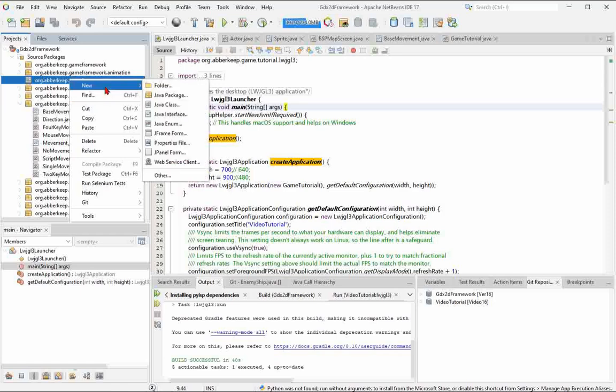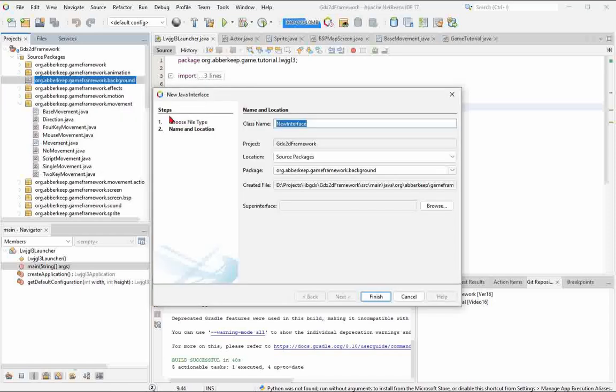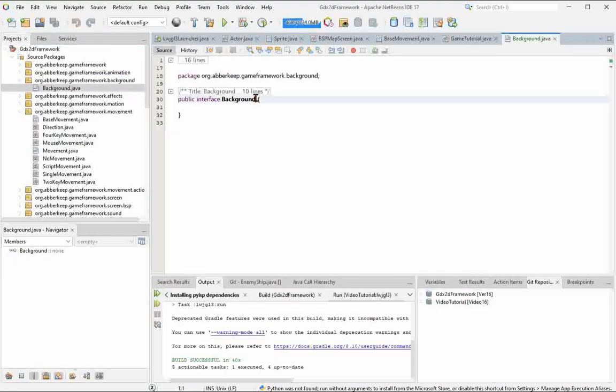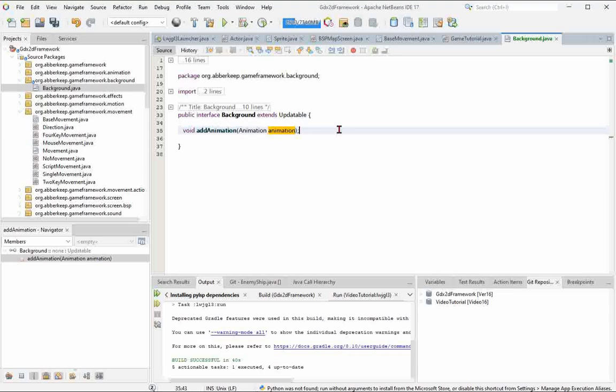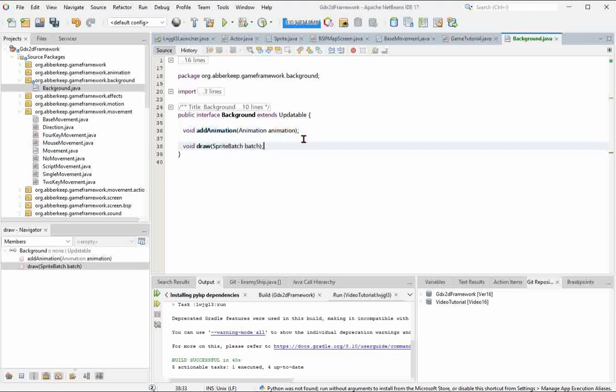And just like our other classes that we've done in our framework, we're going to start with an interface, a background. And this background is going to extend updatable. We're going to have a method for adding animations. So just like our sprites, we're going to have animations in here for all of our images, to give us some consistency. And we'll also need our draw method so that we can render the image upon the screen.